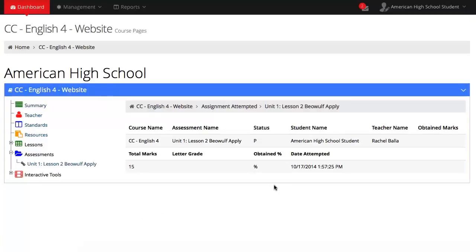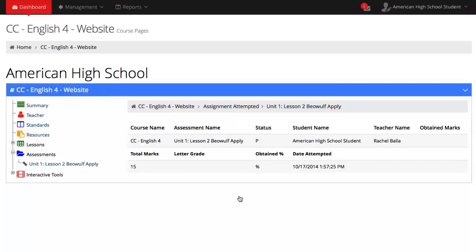You will then receive verification that your Apply has been submitted with the status of P for pending. After you have submitted the Apply, you can then move forward to your next lesson.